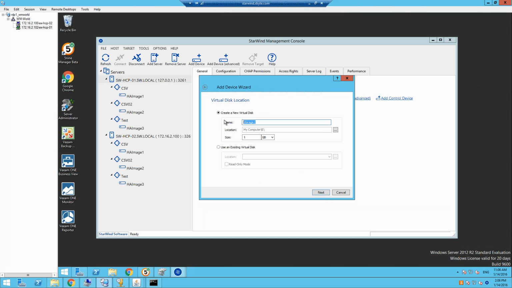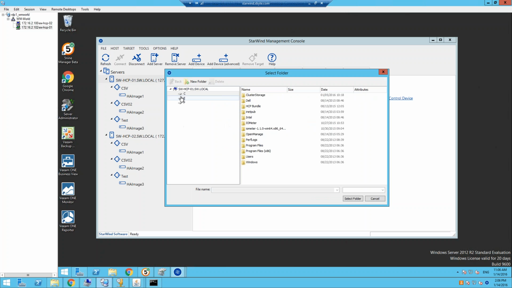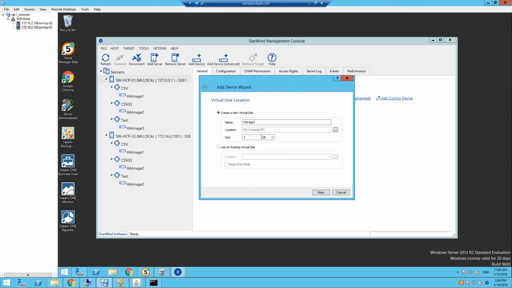So over here you can specify the name of your device. Over here you can select the drive you want to have it on. And then over here you specify the size of this device. If you want to create a device using an existing virtual disk, you can go ahead and specify that option. We go next here.